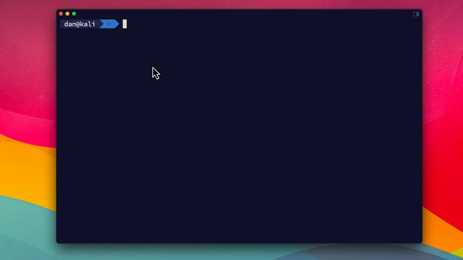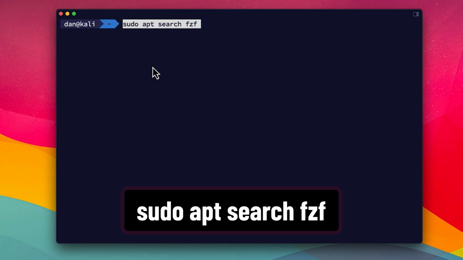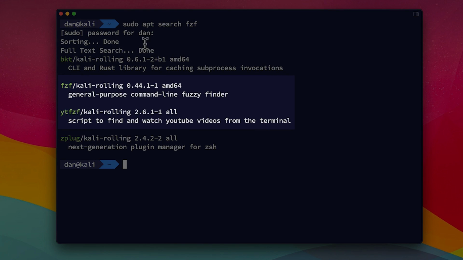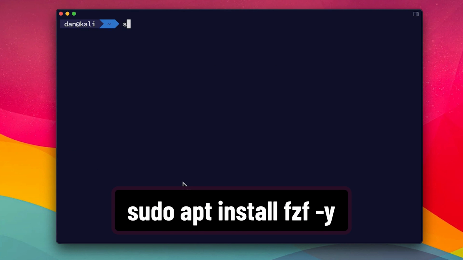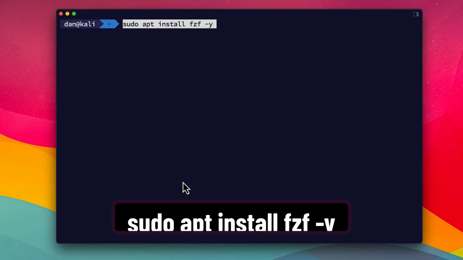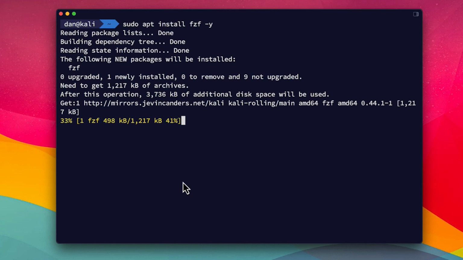Cool. On your terminal, type sudo apt search fzf. It's there. Awesome. The fzf tool is also part of the apt package manager. Simply type sudo apt install fzf -y. Perfect. Now add the following command to your .zshrc file.